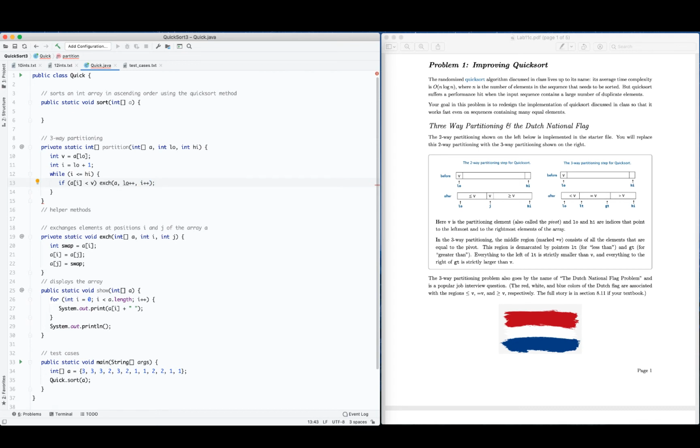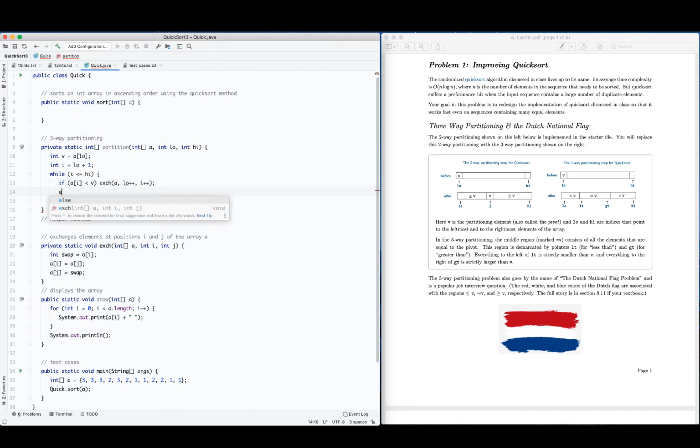Exchange it with low, increment low, and increment I. Otherwise, let me copy this and move this away. Otherwise, we'll have two other possibilities. The second one is that the element to which I is pointing, A sub I, is actually greater than V. I'll change that in a second. In that case, the high pointer is being decremented.